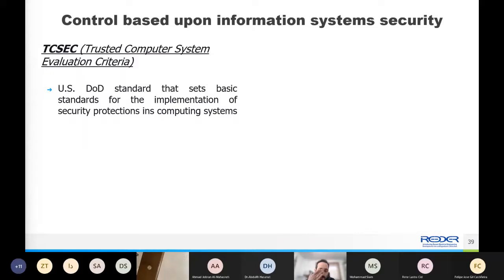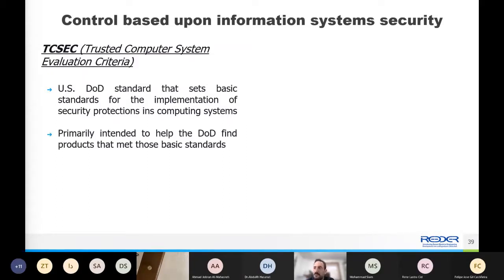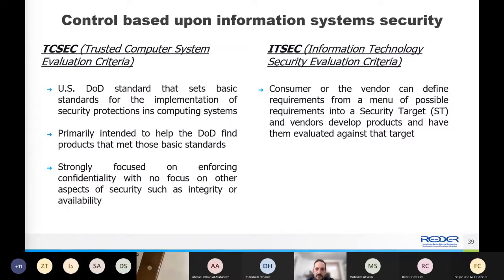Okay, one of the, as I said, one of the standards for this, yeah? Oh, sorry, I thought I heard some noise. I thought there was a question.